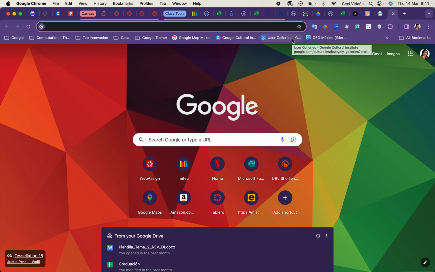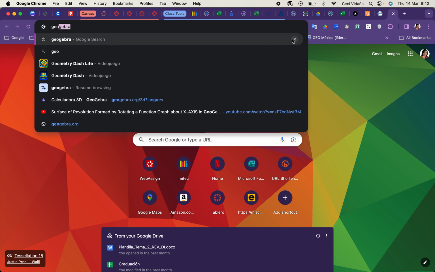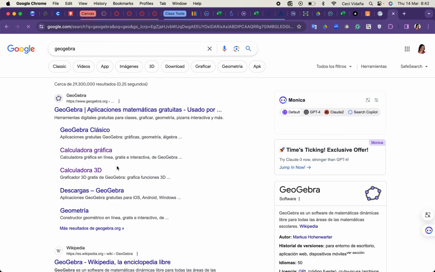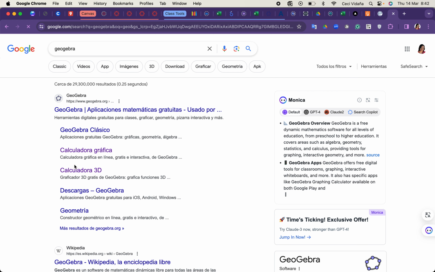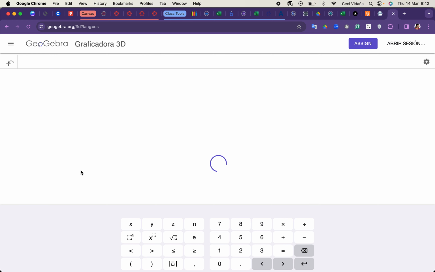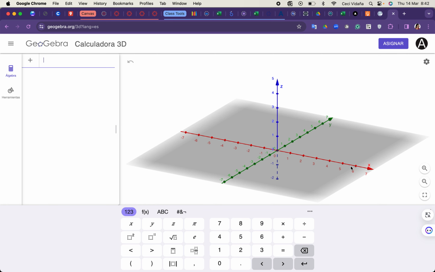Do a solid of revolution using GeoGebra. So please search for GeoGebra using Google, and we are going to click here where it says Calculadora 3D. Okay, here you will see a different setup than what we are used to. Why? Because we are going to see the 3 dimensions. We are going to see X here in red, Y in green, and Z. That is the 3rd dimension that we're going to use right now for us to rotate our function.